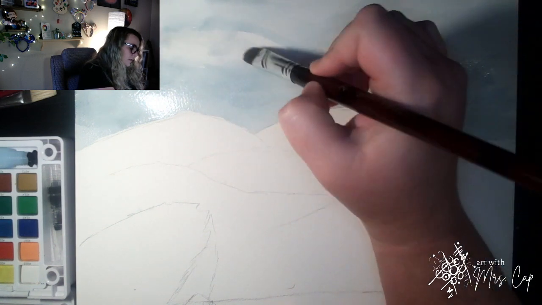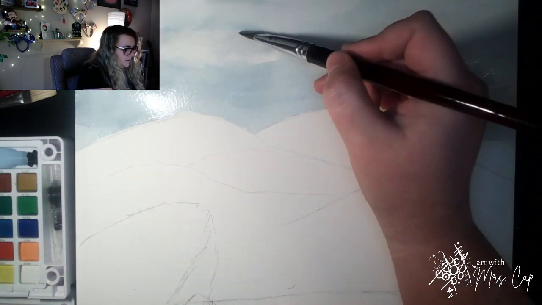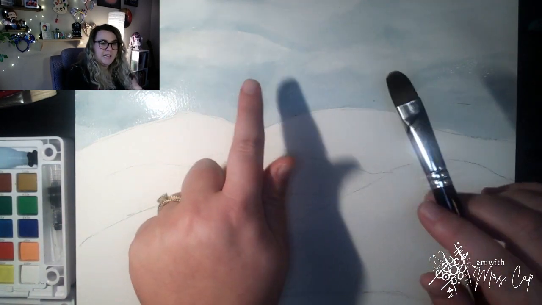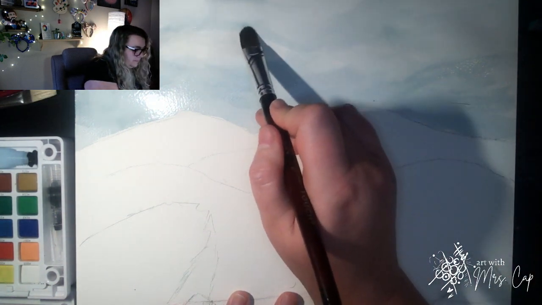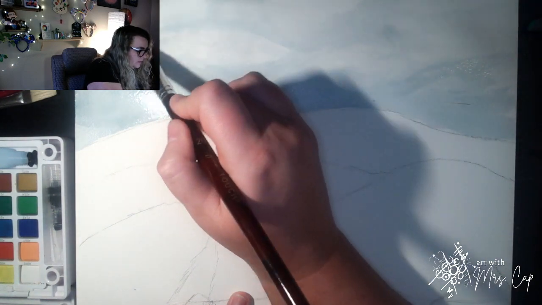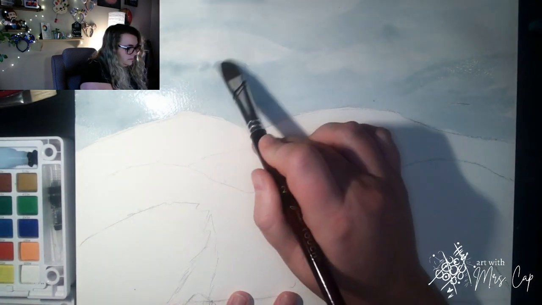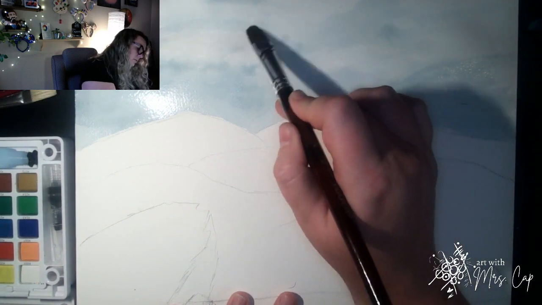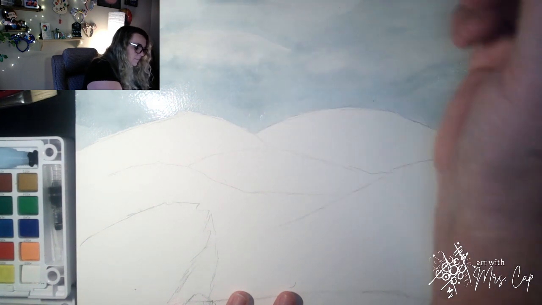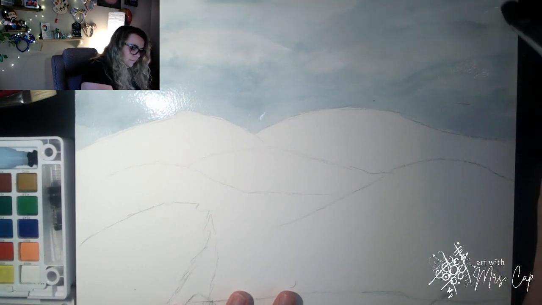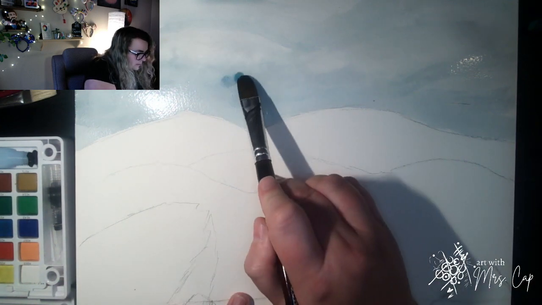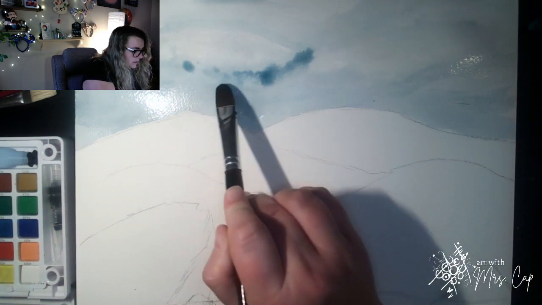So I'm just going to kind of spread that water out some. So now I'll start getting some of that blue in those lighter areas, but it kind of gives it a little bit of that cloud look, and I don't want that line to be so pronounced. Go in with the darker color.